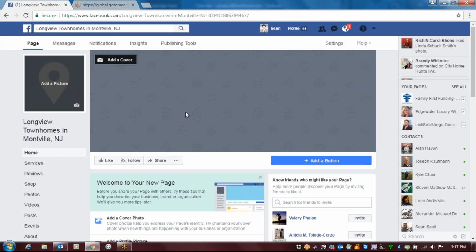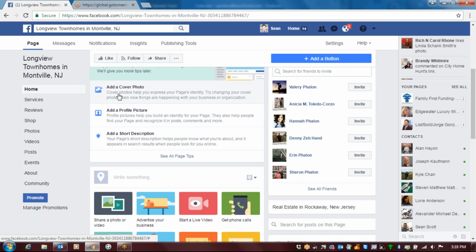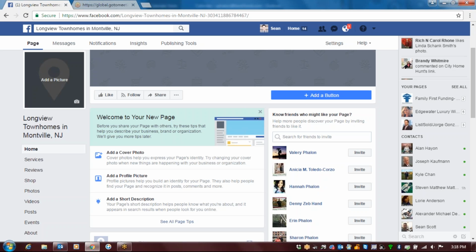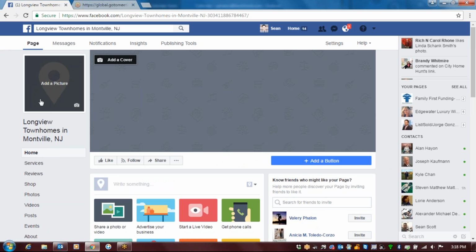So here we go. So it was available. Longview Townhomes in Montville. Again, that's a hint. That means no other realtor has created a page like this, right? Maybe a good thing to do to go after that market if you're going to. Okay. Right away, Facebook will put up some hints here: add cover photo, add profile picture, add short description, right? Things to help you move along. So it's kind of dummy proof, so to speak. It'll tell you exactly what to do.